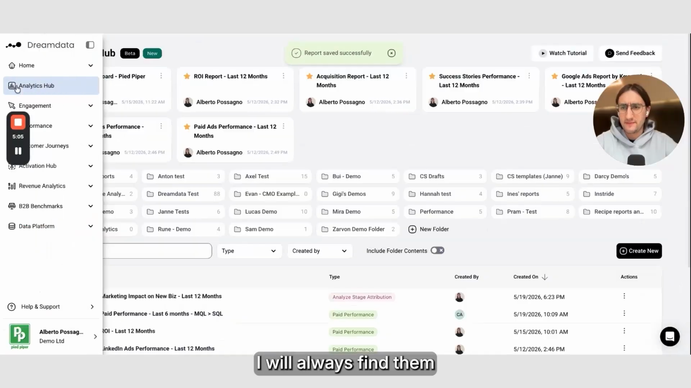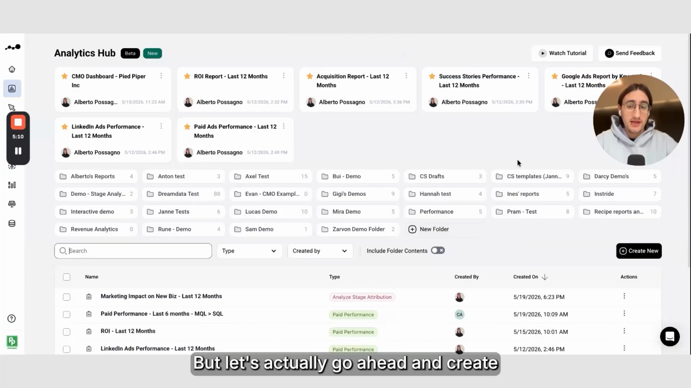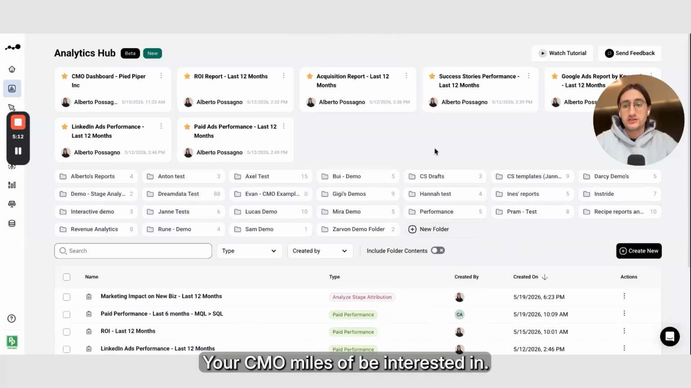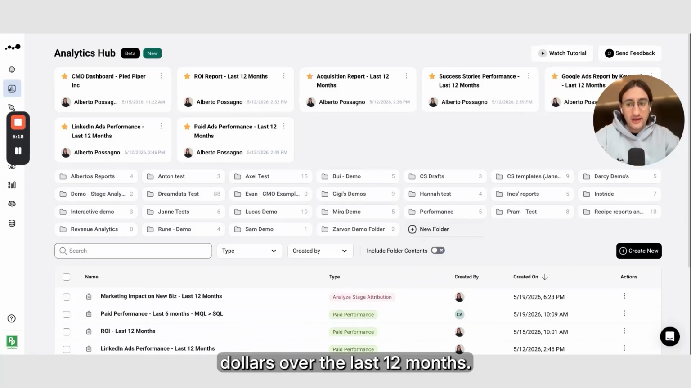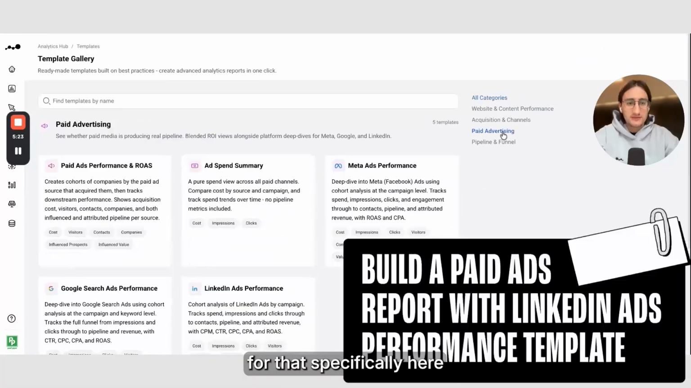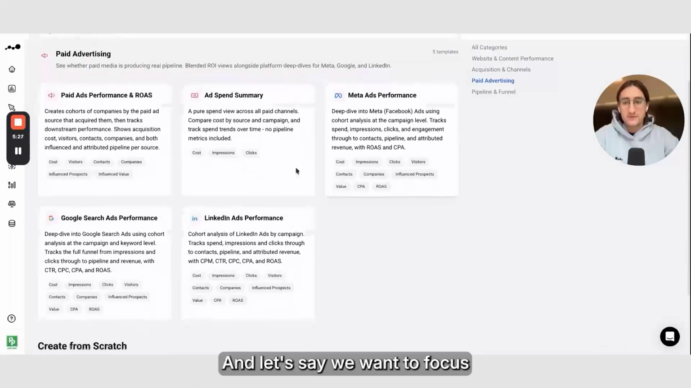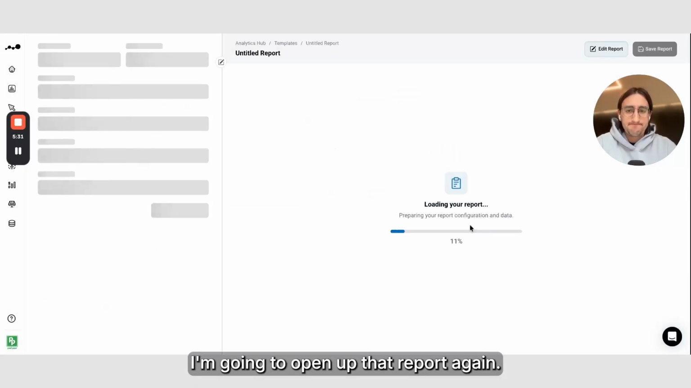I will always find them ready here in the Analytics Hub. So this is the one that we just built. But let's actually go ahead and create another one. Your CMO might also be interested in seeing what is the performance of the ads where we invested our dollars over the last 12 months. And so we will have dedicated reports for that, specifically here in the paid advertisement category. And let's say we want to focus specifically on LinkedIn. I'm going to open up that report.